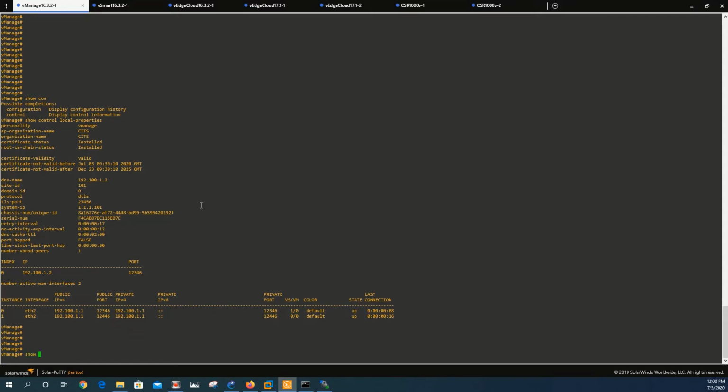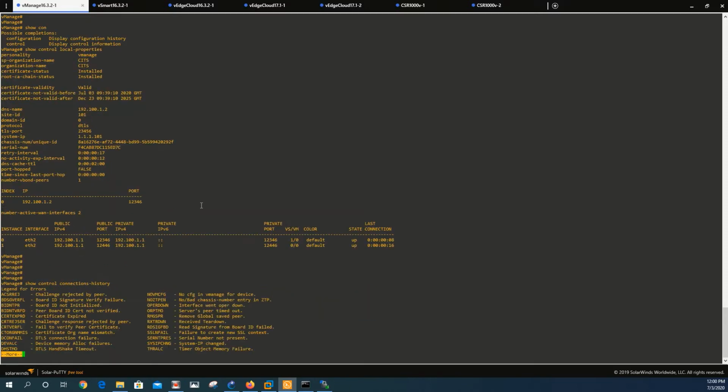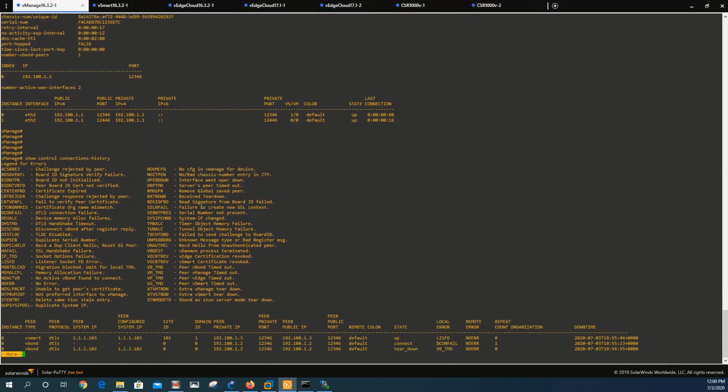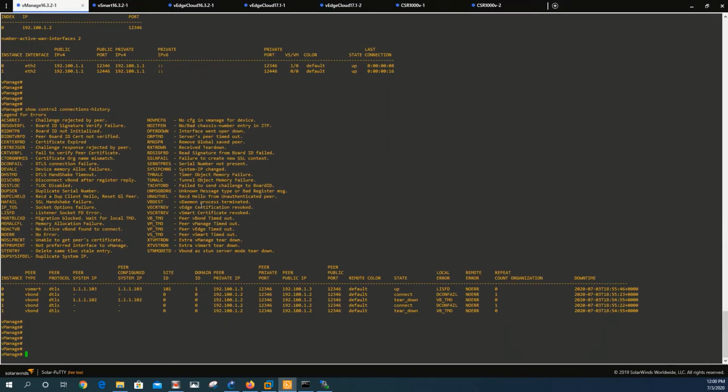So let's do show control connection history. This will give us the history of the control connections. The vManage has been interacting with the controllers, and we can see the state is up with vSmart. And let me check with the vBond. So it is talking with vSmart, and that was the last connection.